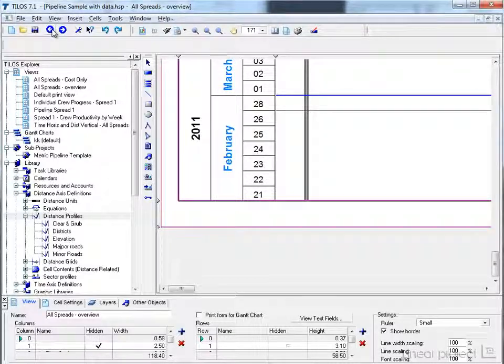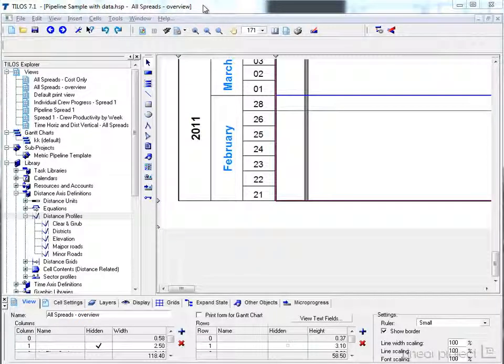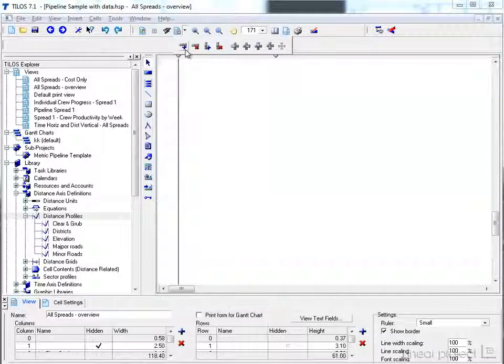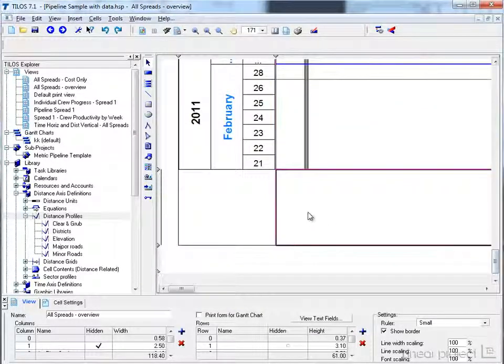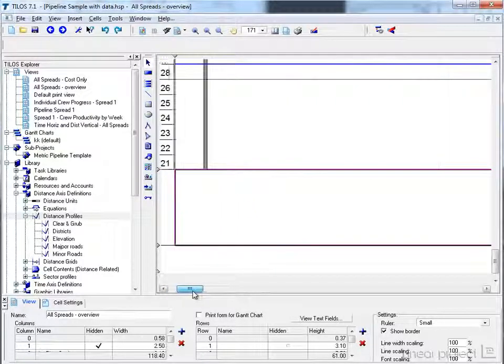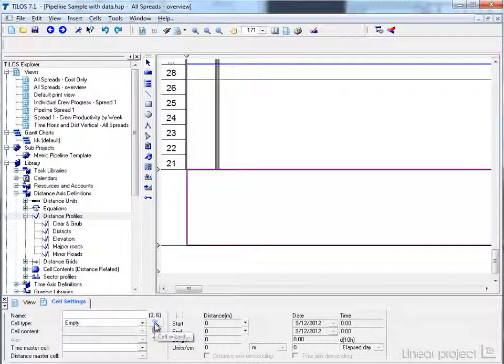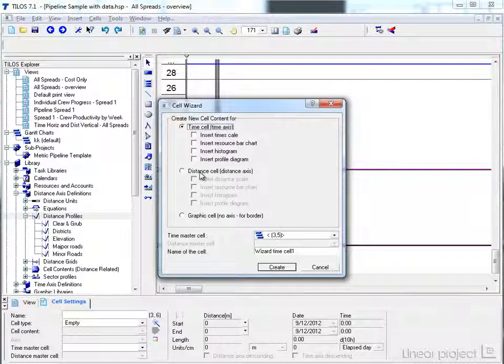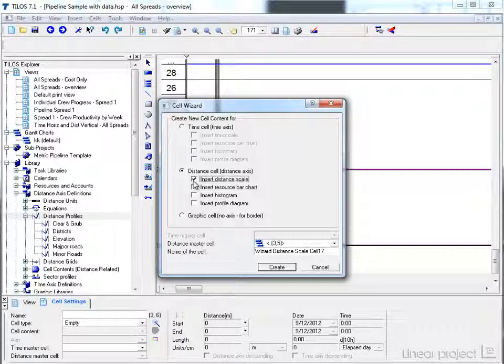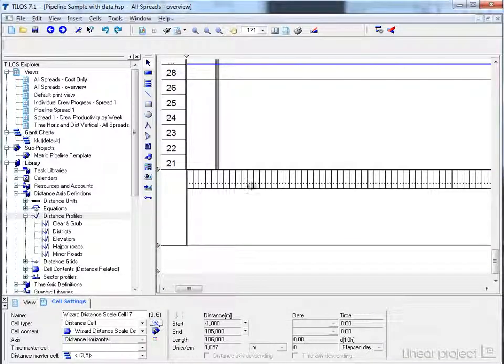And now how this distance profile information is displayed in a scale. First I create a new scale. So I select the time distance cell. This time I want to have a scale beneath the time distance scale, and I select create a new row. I select this new cell, go to cell settings, call the cell wizard, and I want to insert a distance cell, and I also want to insert a predefined distance scale. I click on create, and now here a scale is created with some default settings.